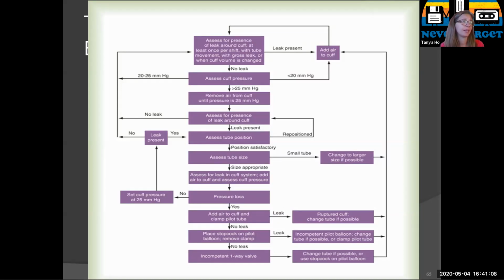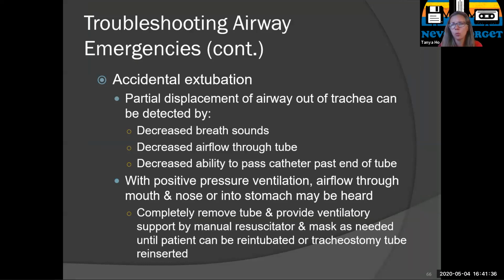This is just a nice algorithm to help you walk through what to do in the event that your cuff pressure is all messed up. If you're also having to continuously inflate the cuff, it could be tracheomalacia. That was one of the things for tracheostomy tubes. It's basically a softening of the cartilage rings in the trachea that got soft from excessive tube pressures and stuff like that. So know the different complications. I'm not going to walk through the algorithm. That's for your viewing pleasure, and I think you should know how to do it.